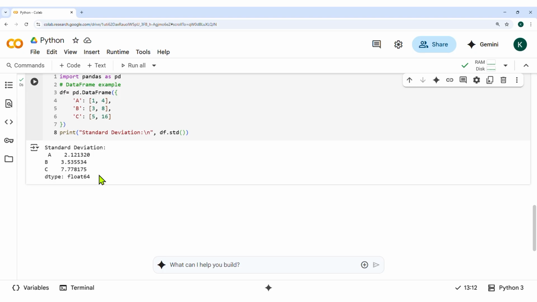Column B: 3, 8. Numbers are a bit far apart. Mean 5.5, spread around plus or minus 2.5, standard deviation 3.53, medium spread.